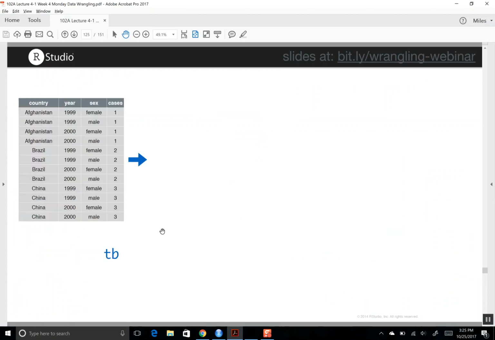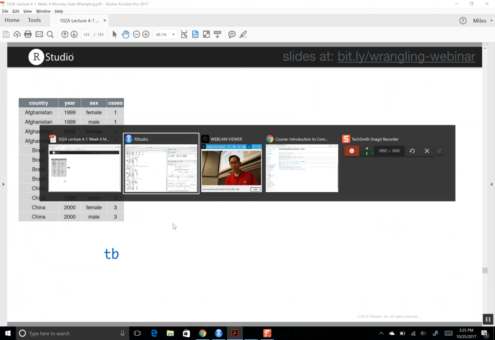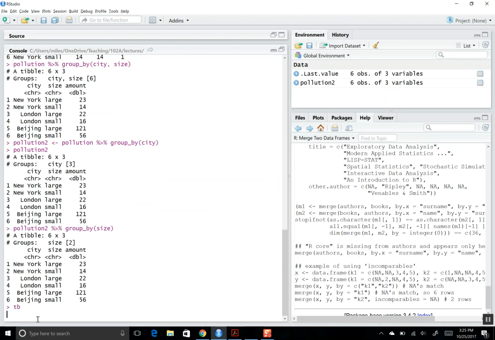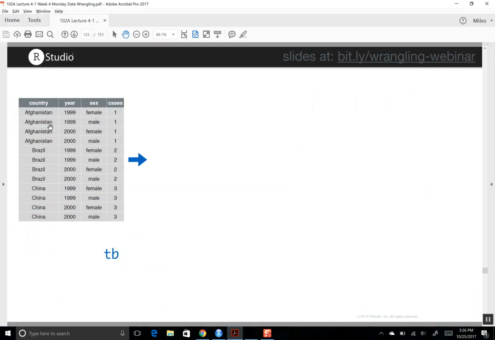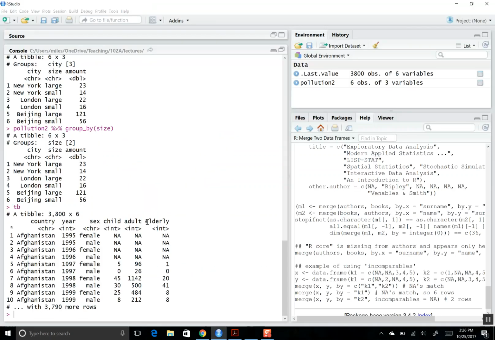So here there's a data set called TB. This is just a little subset of it, but the original TB data set for tuberculosis cases has a lot of rows, 3,800 rows. But for example, we're just going to look at 3 countries, Afghanistan, Brazil, and China, in the years 99 and 2000. We've got sex, female and male, and cases. It looks like we just made up some numbers here. Let me just show you how this can be done.